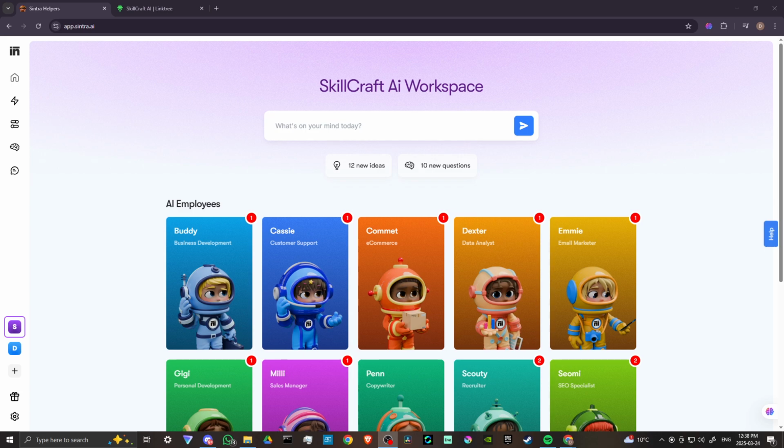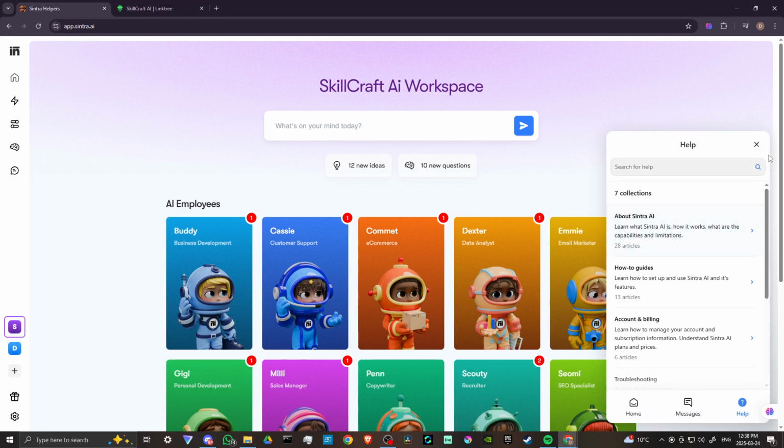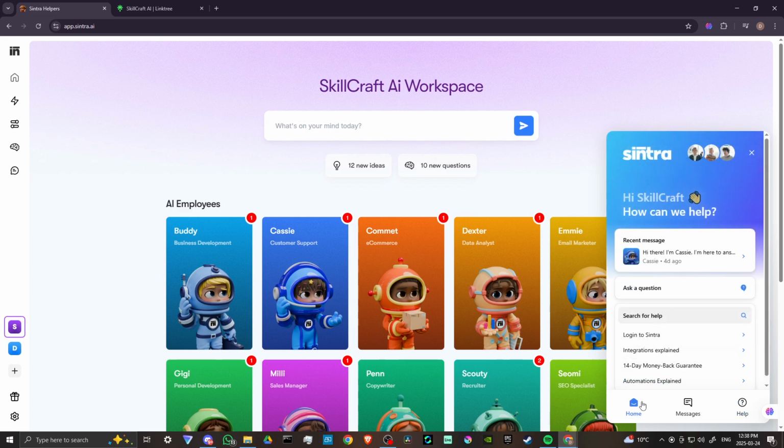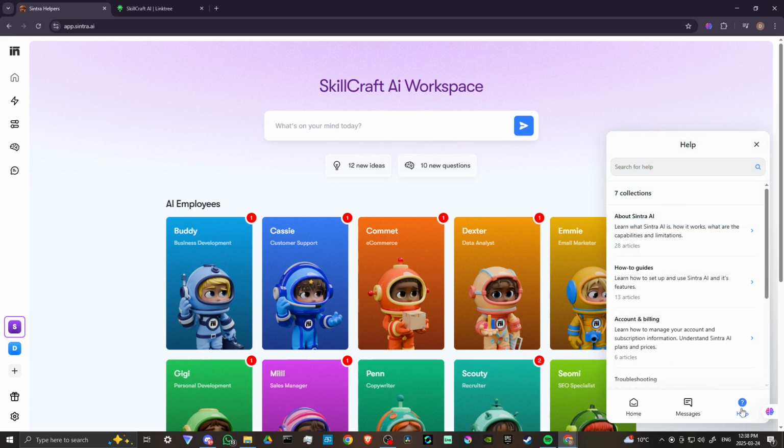In order to do so, here we are at app.sintra.ai and we're all logged in, and what we're looking for can be found here on the right hand side. You'll see this icon that says help. We're going to go ahead and click on that. It'll default to the home page, but then from there, what we want to do is select where it says help in the bottom menu. So we're going to go ahead and select help.